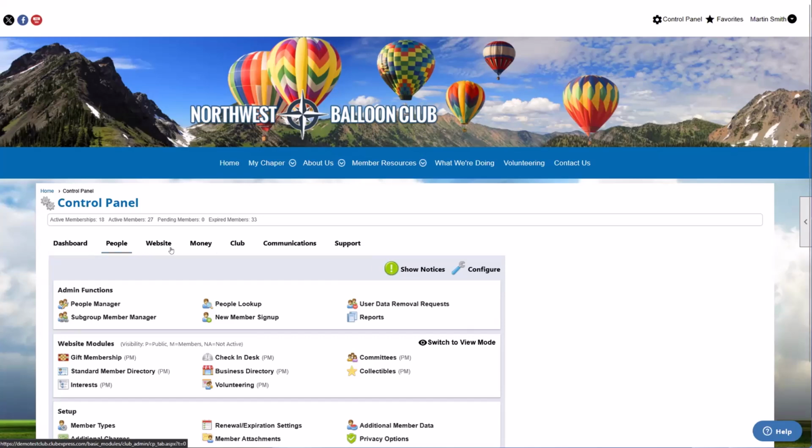The other note about the different tabs across the top of the control panel is that the club tab might not be called the club tab for your group. It is the tab that lives between the money tab and the communications tab. So it's between those two. It might say organization, it might say association, it might say chapter. There's a lot of different organizations that work for ClubExpress, and they all refer to themselves slightly differently.